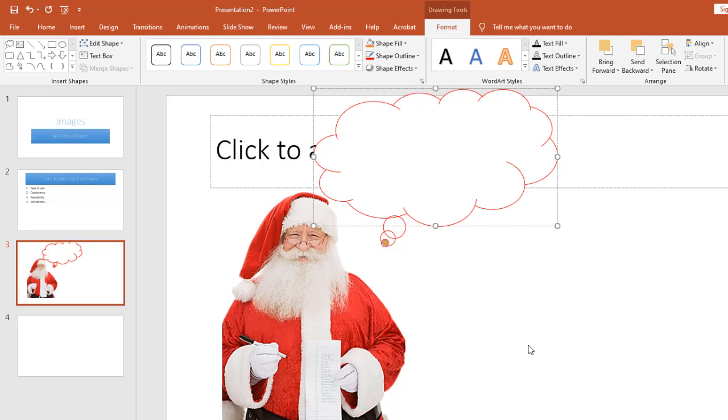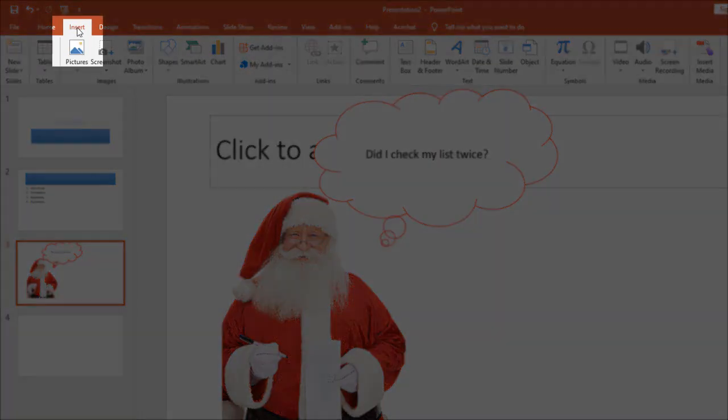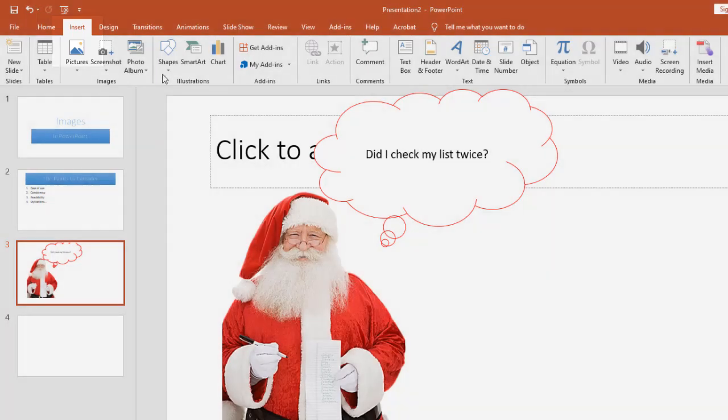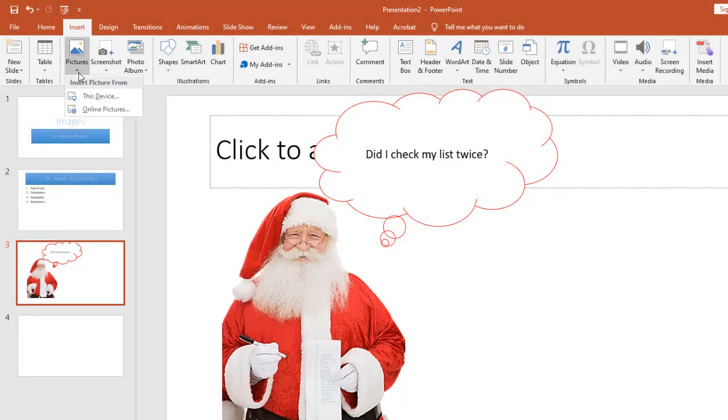If I want to type in it, all I have to do is double click inside of my thought bubble, and now I can type. And we have something simple like that that lets us kind of know what is on Santa's mind. It was really quick and easy to add that art. However, I can keep adding additional things, whether it's additional shapes, or maybe I want to add a separate picture.